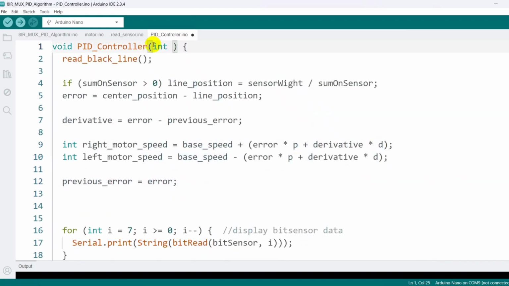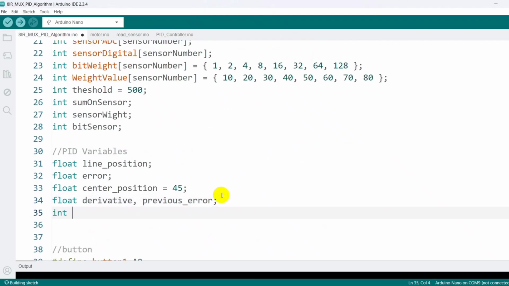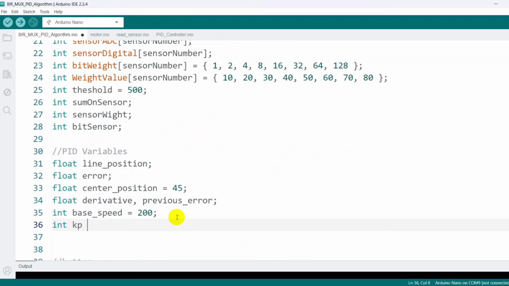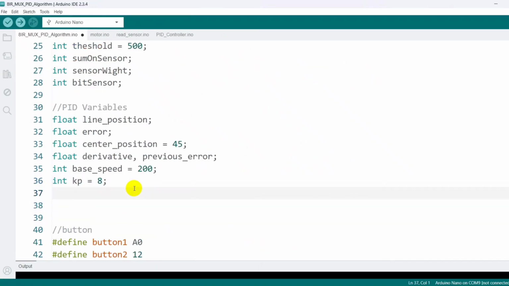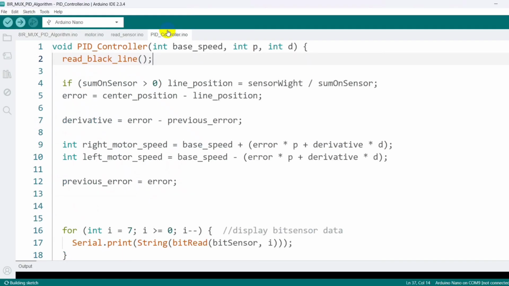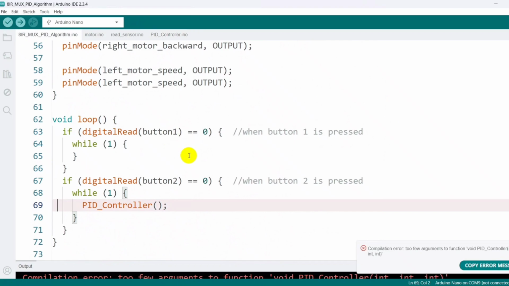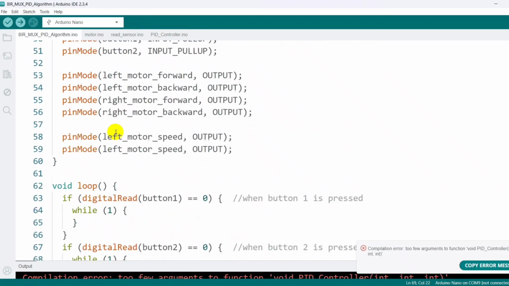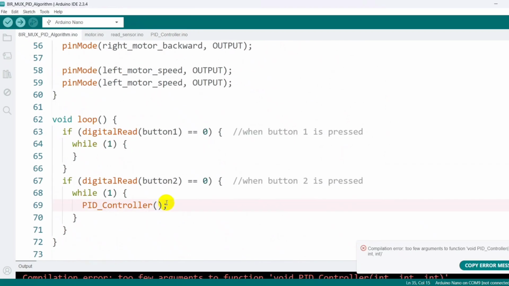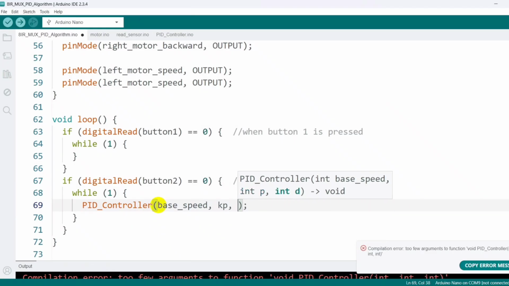In this function, there are three important variables that need to be provided by the user: the base speed, KP, and KD. Here, inside this function, KP and KD are represented by proportional gain P and derivative gain D, respectively. So, I define these variables base speed, KP, and KD at the beginning of the code. The base speed represents the robot's main speed. Here I have to call the PID controller function with these three variables, base speed, KP, and KD.